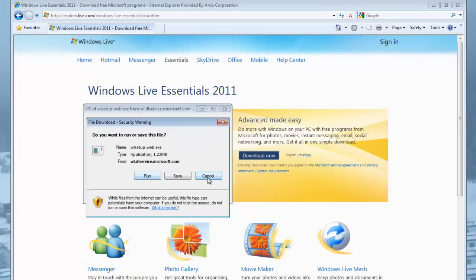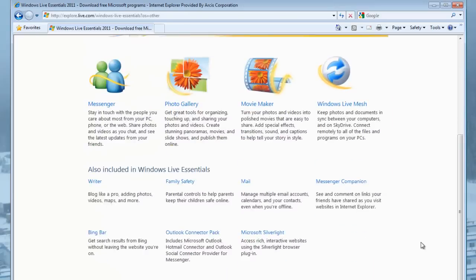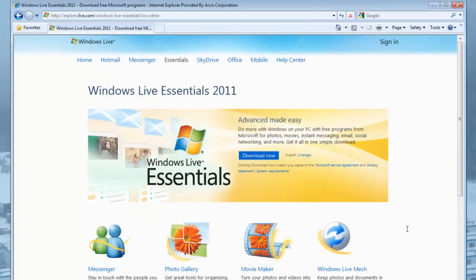You run this little program, and what it will do is let you choose a number of products that you can download from Microsoft for free or run from Microsoft for free. As you can see here, Messenger, Mesh, a bunch of good stuff here. But all we care about for the purpose of this meeting is Live Movie Maker. So make sure that's installed. Make sure it's the 2011 version.